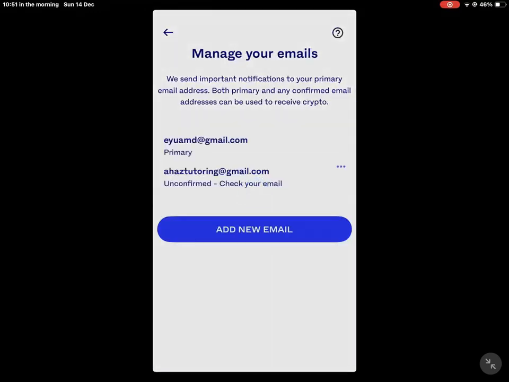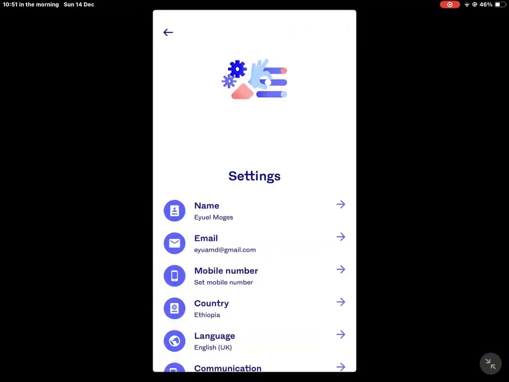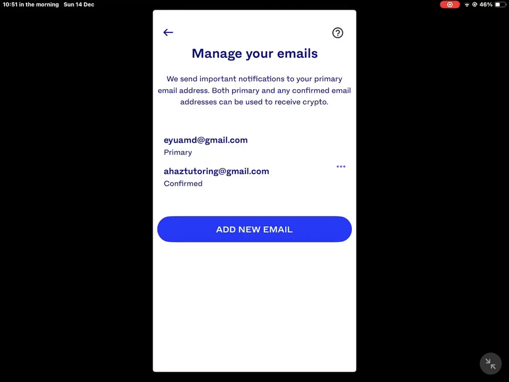Then if you guys go back and see it again, as you can see, the new email is added, but as you can see, it says unconfirmed. So go to our email and confirm it there. They'll send us a verification code. So now as you can see, it's confirmed. So this is how you basically add a new email.